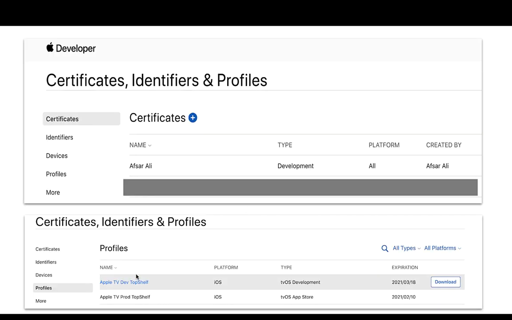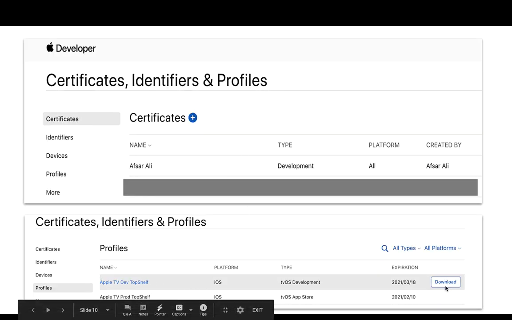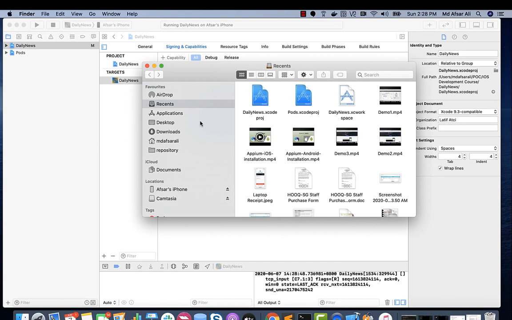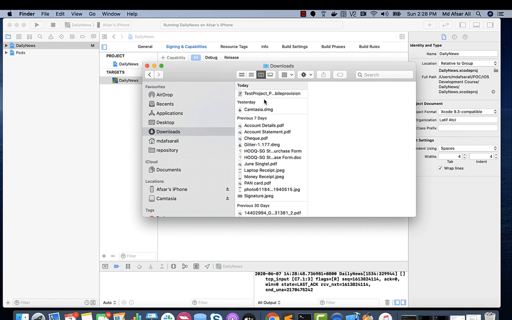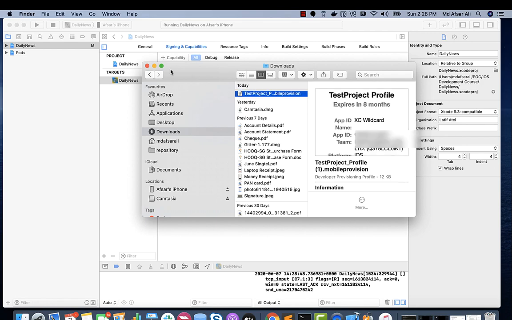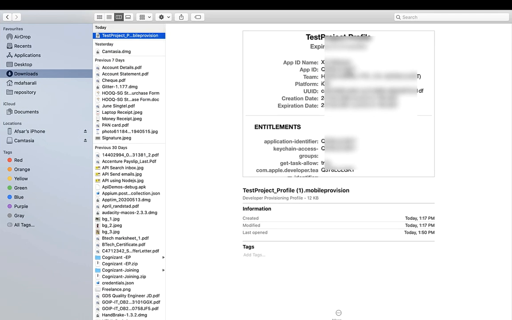Okay, from this step I need to download one provisioning profile. So that provisioning profile I can see in here. If I just expand it, you can see that its extension is mobile provision. Here you can see there is a lot of information available: app ID name, app ID.